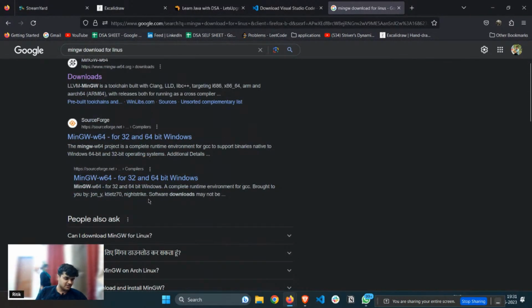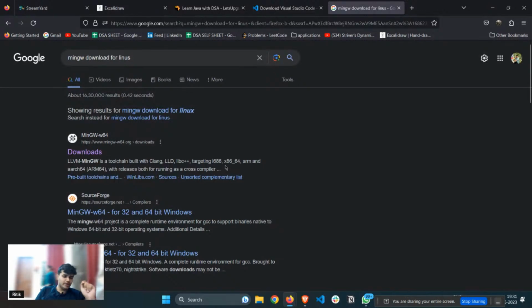Okay. After this, now, after downloading the MinGW compiler, you have to give a path to it, because you have to set up an environment. I'm telling you how to set up. Now, please pay attention. How do you set up your MinGW compiler? For that, you just have to go to the location where you have installed the compiler.